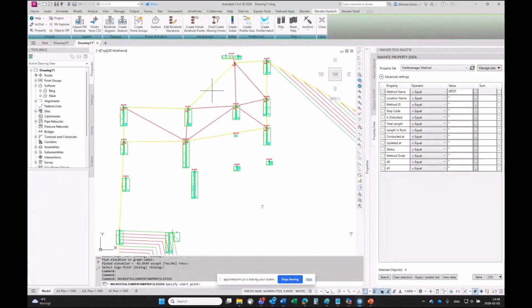Creating profile views in Civil is quite a few steps. You need to create an alignment, then you create surface profiles, then you create a profile view, then you project objects to that profile view. Now we made one ring to rule them all, so I'm picking the points I want to create the alignment through.